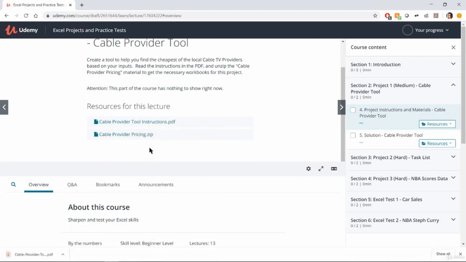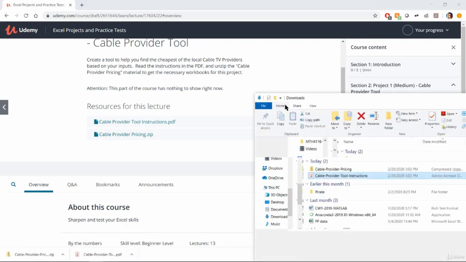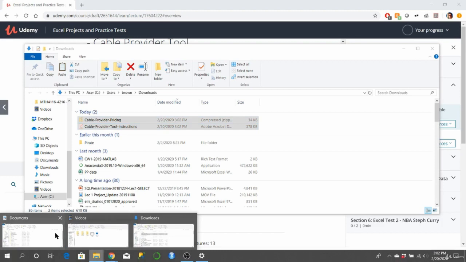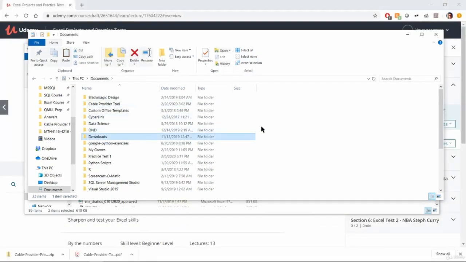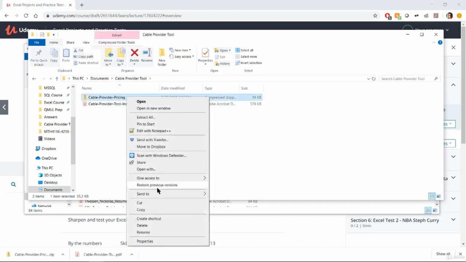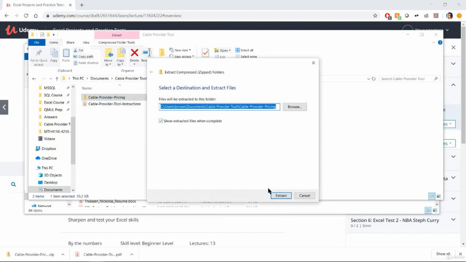I'm going to download the instructions, download the provider pricing materials. I'm going to show that in the folder. Okay, here we have in our downloads these two things we just downloaded. I'm going to move those over to a folder that I've already created in my documents, the Cable Provider Tool. I'm going to move these right in here. I'm going to extract everything from this materials folder. Extract all. I'm just going to extract it right here.